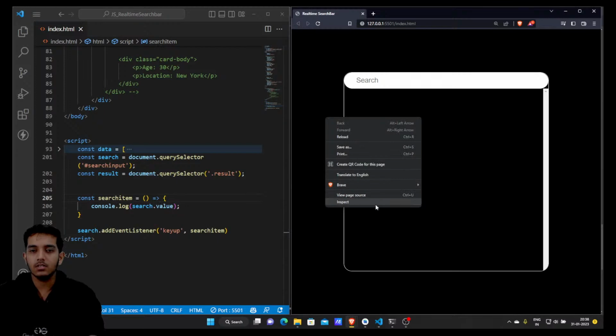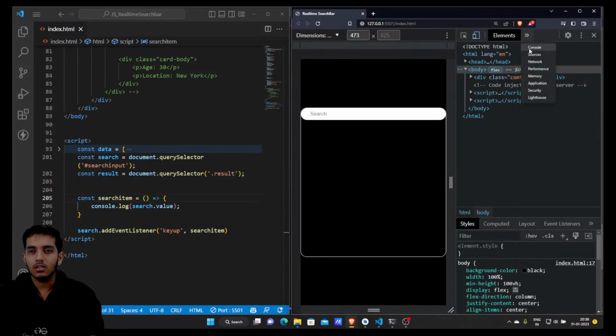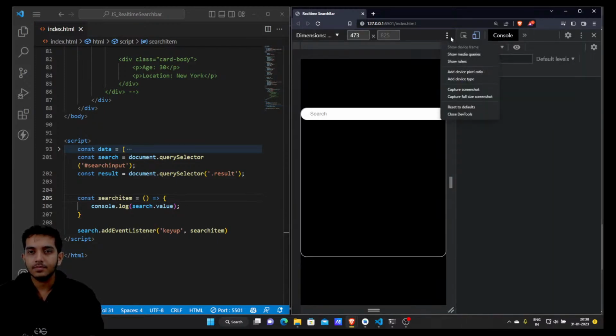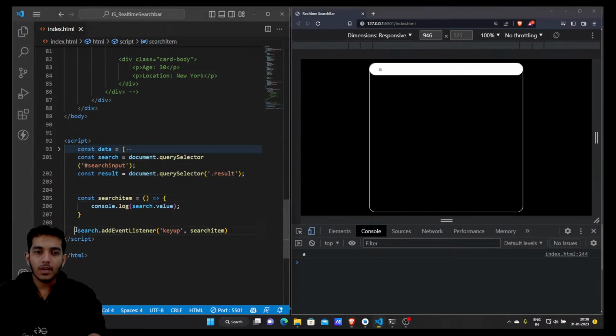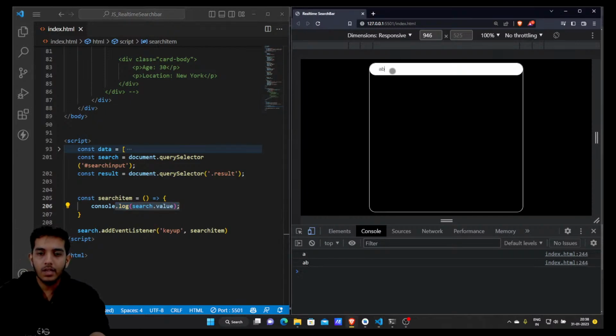Let's inspect this, and in the console, let's see if I type A, you can see that I got A, because whenever I type anything, we got the keyup event. Because of that, the search item function is called, and whatever is the value, we got the value printed. So suppose I type B. After this we got AB. AB together, not only B.